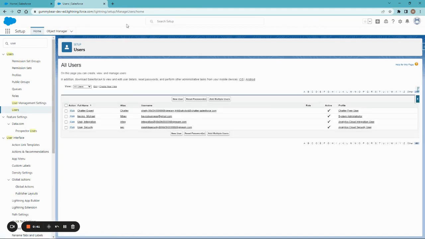And you have a few different options right here. You have the ability to add a new user, which is what we're going to do. Also, reset passwords. So how you do that is you would click on the checkbox next to the user's name and click on reset password, or you can even do multiple users at the same time. And you also have the ability to add multiple users.